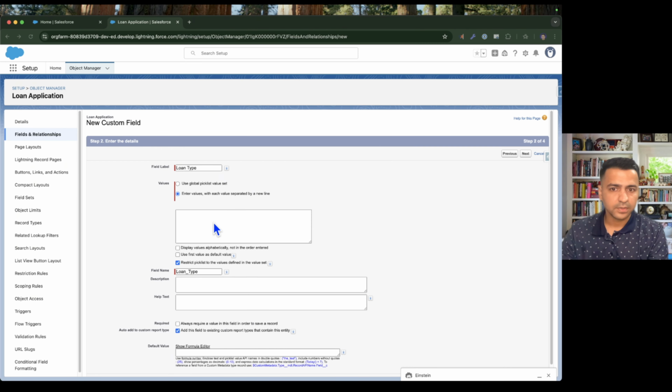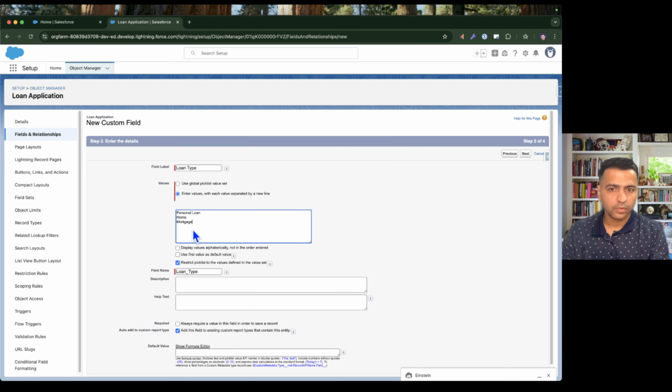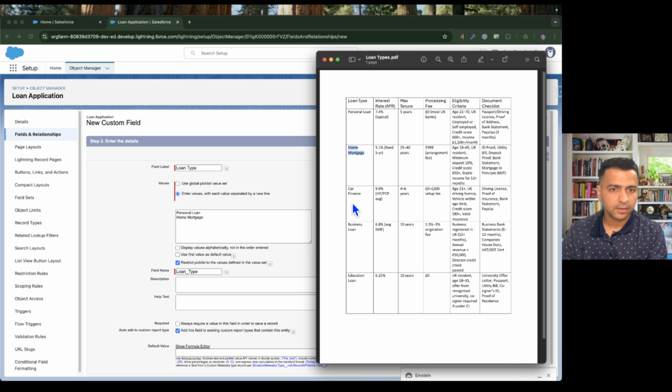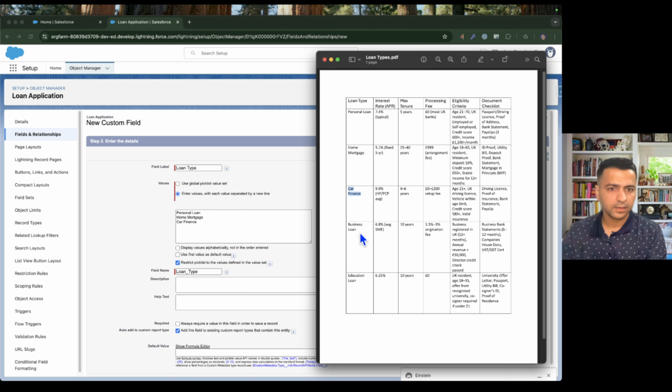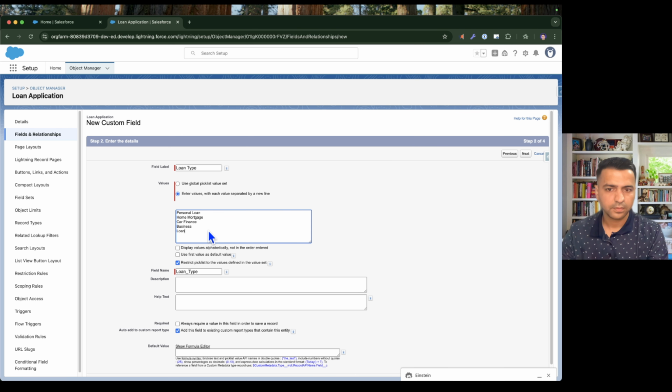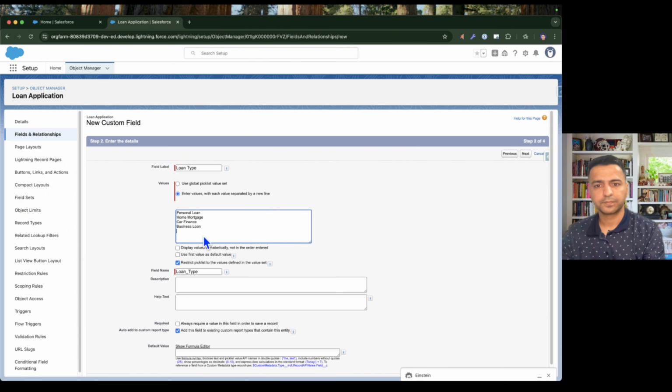So I will say first personal loan, then home mortgage, then car finance, then business loan, then last education loan.